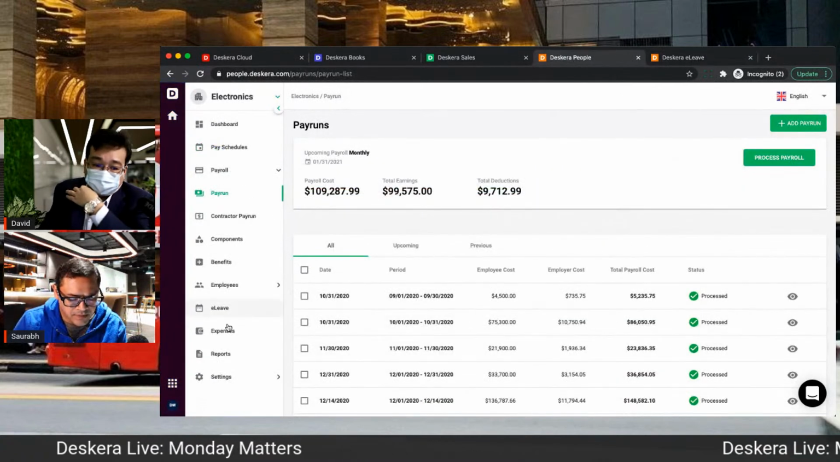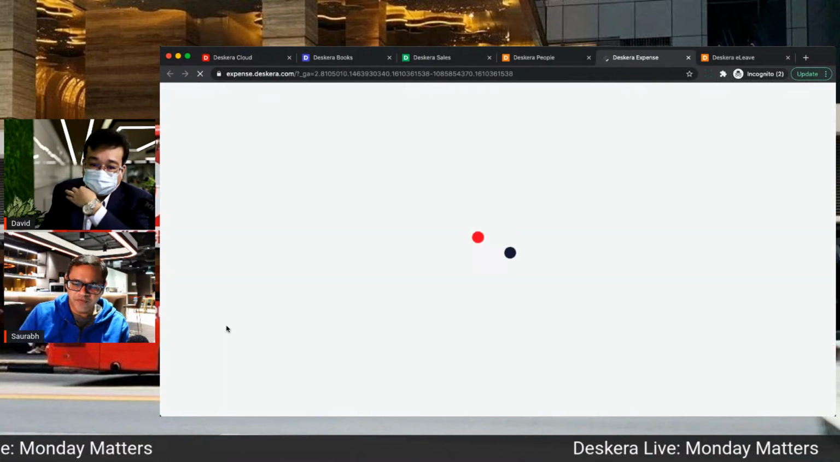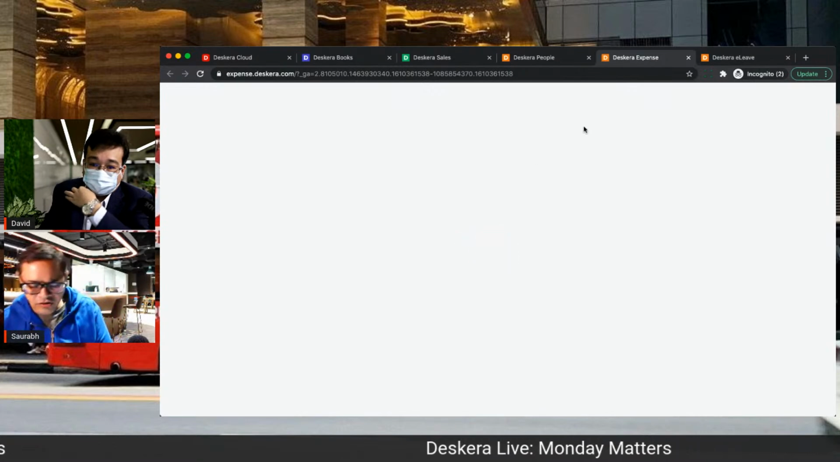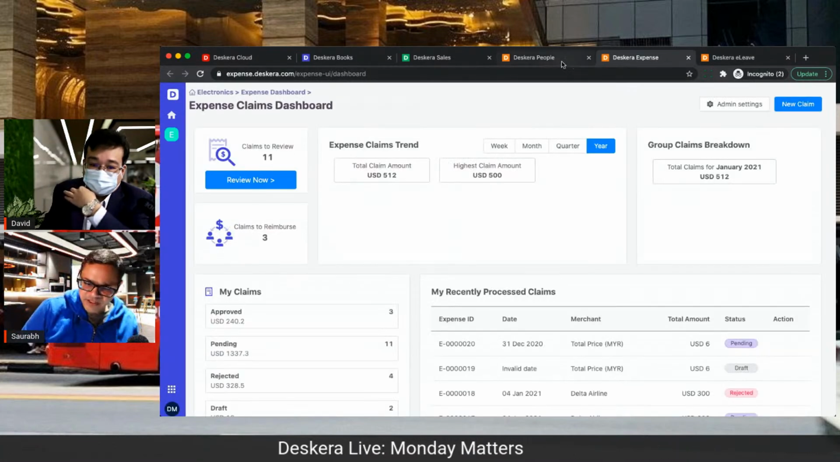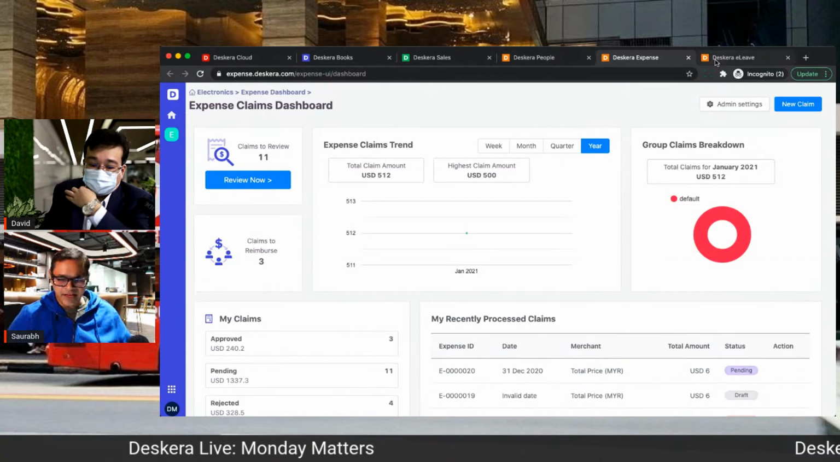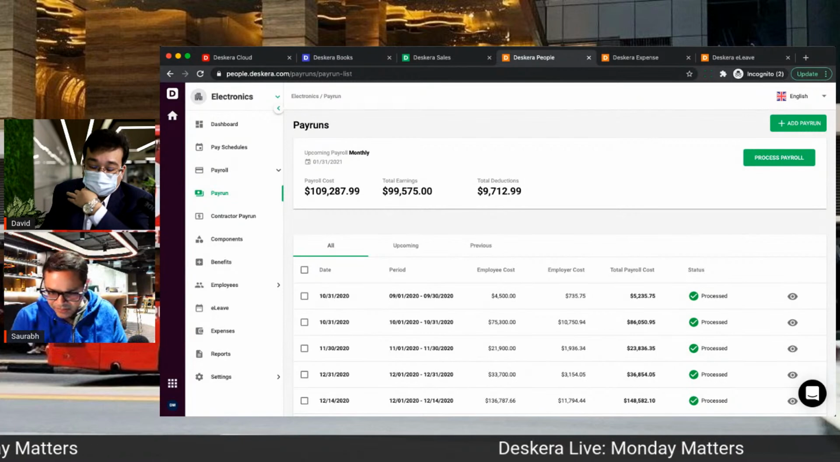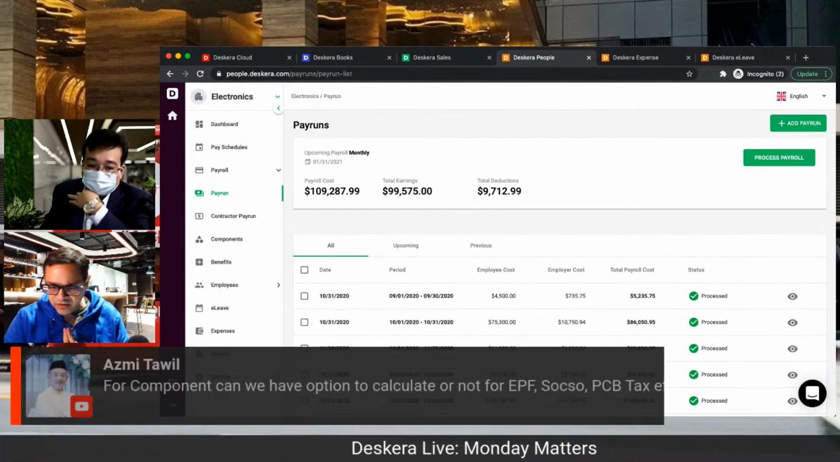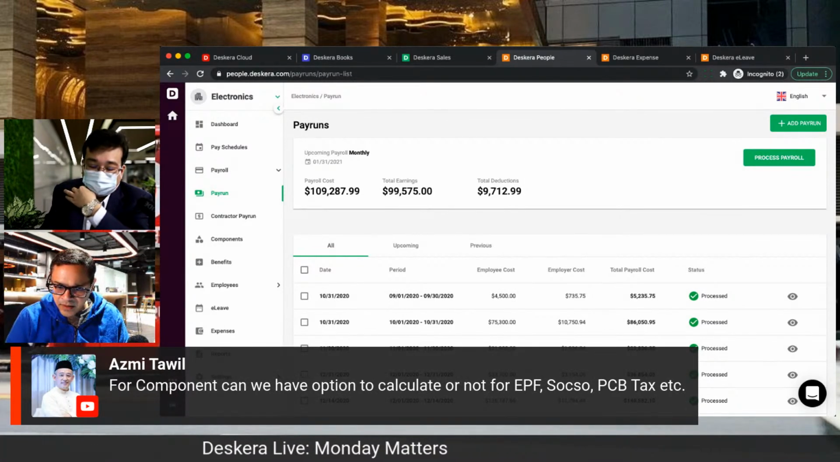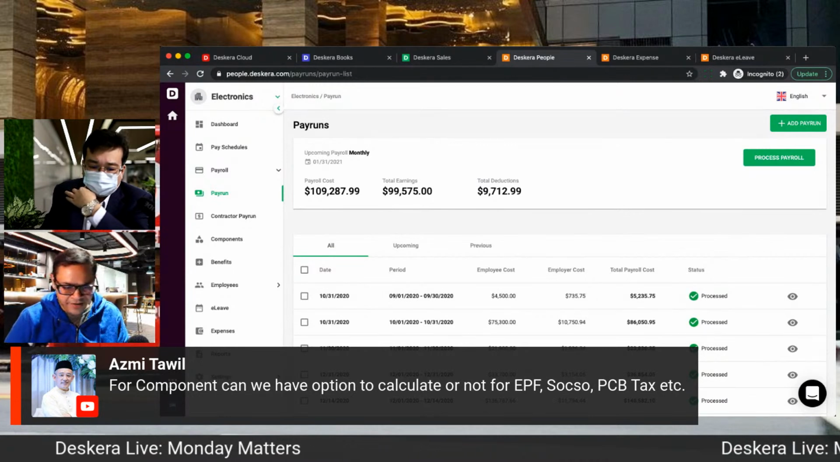So after that, let's go take a look at expenses. Before we go into expenses, there are a couple of questions on payroll, I think for Malaysia payroll specifically. Let's have a look at them. First question is actually not about payroll per se, but it's about quotations or proposals. Okay, we can address this one first.